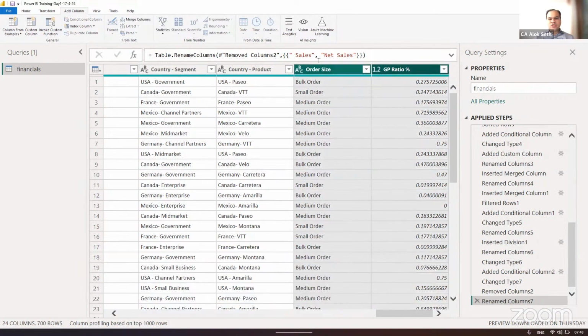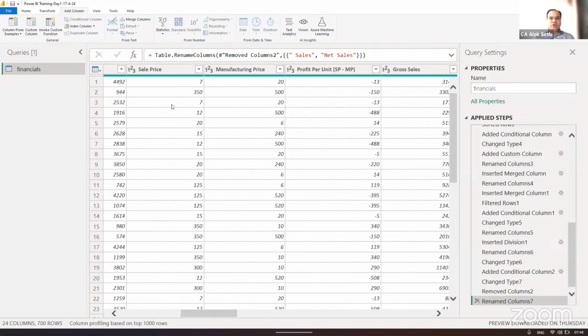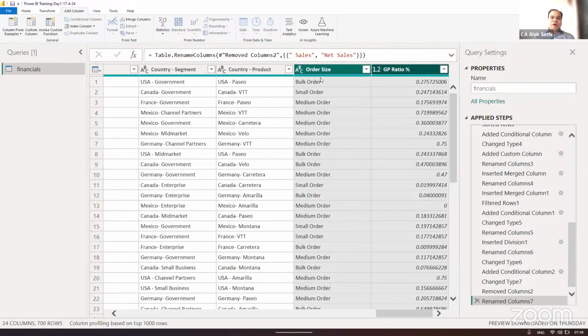So what is this column showing? This is showing the orders, whatever orders we have got. Orders means the units sold. So those units sold are categorized into three parts: bulk order, small order, or medium order. So that I had done based on the order size.